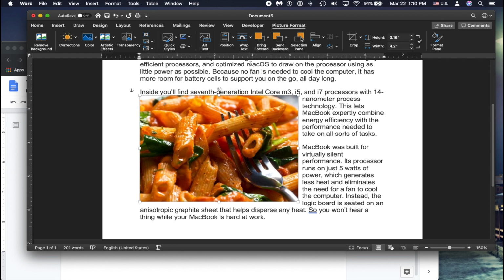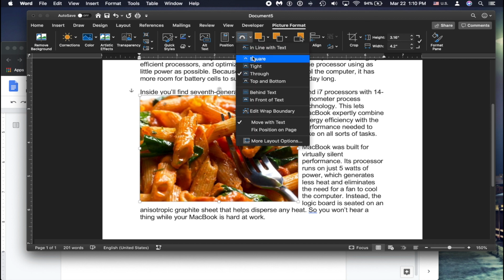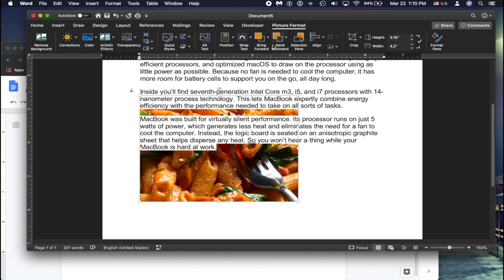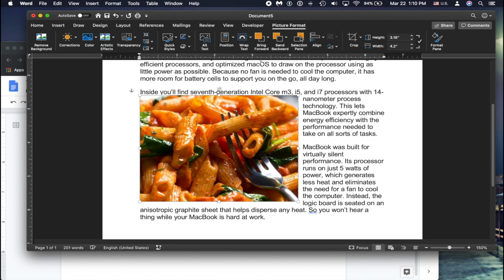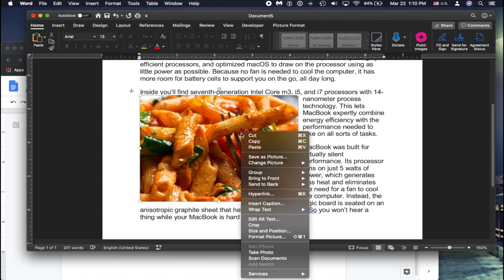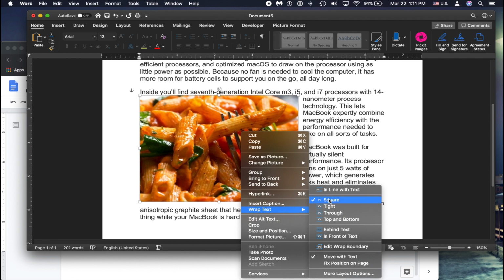I wouldn't recommend that, but in front or behind, I wouldn't recommend doing that, but I just like square. The other way you can do that if you don't want to click on Picture Format is if you right click the image, you can scroll down to this menu that says Wrap Text and just choose square from there.